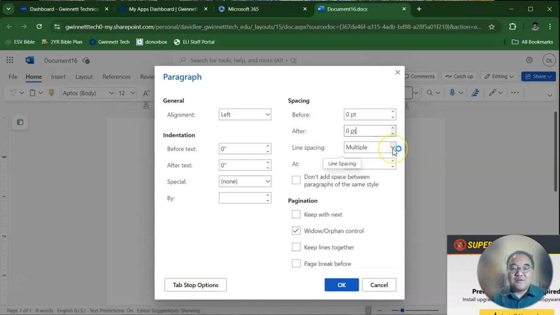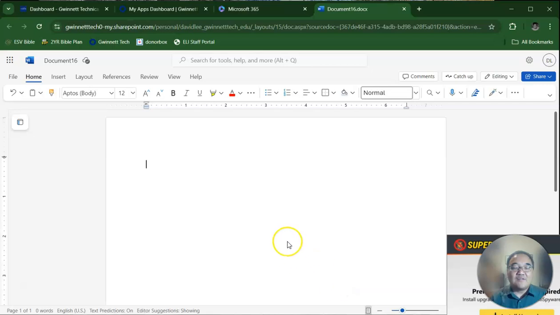So click on that down arrow next to multiple and line spacing, and it'll give you these different options, and we're going to click double so that everything in your document will be double spaced. Okay, don't worry about these other things in pagination, but let's go ahead and click OK, and now everything from here on out will be double spaced.